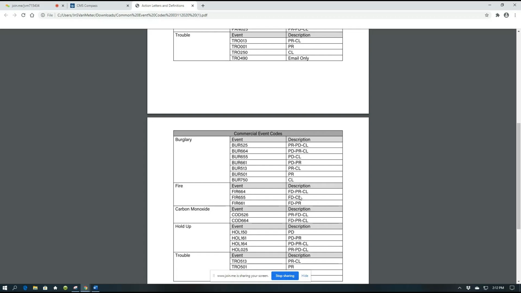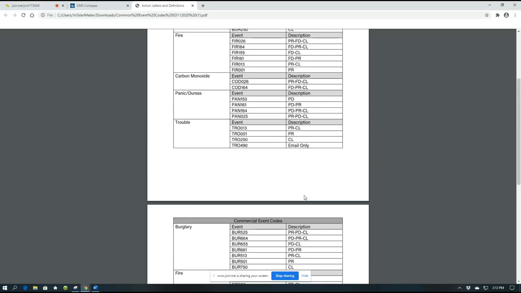We dispatch first, then we go back to the premises, and then the call list for notification purposes. Okay, for commercial systems, we're dispatching the fire first. I'm talking about our standard operating procedures. I mentioned that a few times.